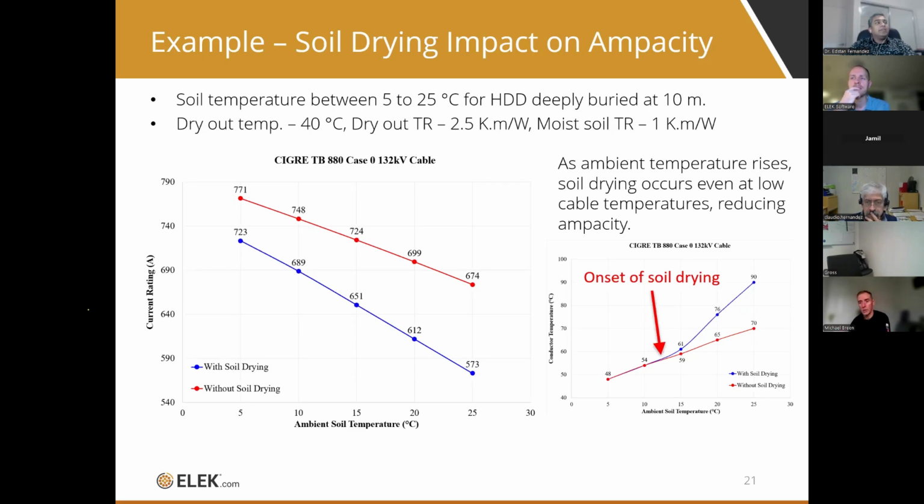Yeah, so because we are using a 40-degree dryout temperature, if the ambient is 5, 40 is pretty far away, and the soil dryout may not occur at that point because the maximum temperature is only 48. So dryout occurs, but doesn't occur that much. But as you increase the ambient temperature, the conductor temperature also increases, and that induces more of a dryout of the soil. That's why we see that jump after about 15 degrees. Cool, okay, thanks.